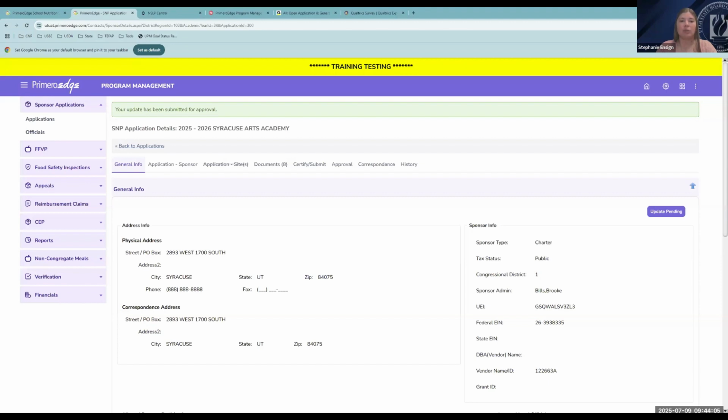Okay. Once you have determined that the information on the general info tab is correct, or you've submitted changes, then we can move on to the next section.